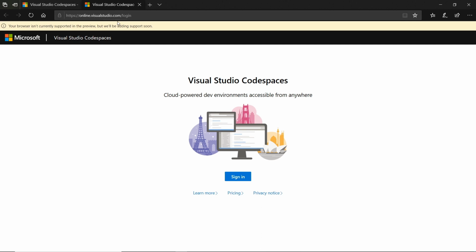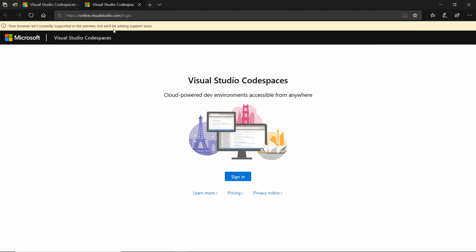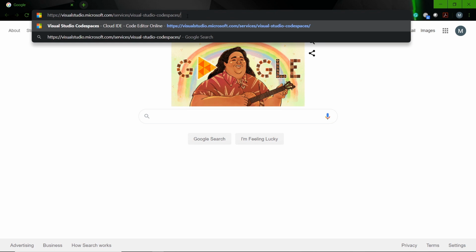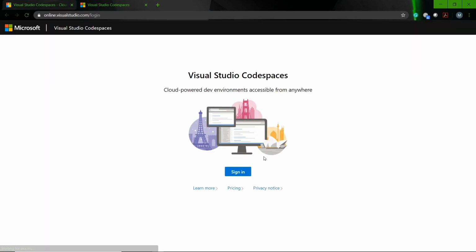This is interesting. Visual Studio Online is apparently not compatible with Edge. So okay, we're going to flip over to Chrome. All right, let's try this again. So we're at Chrome here. I'm going to go to Visual Studio Codespaces, and then I'm going to click on Get Started.